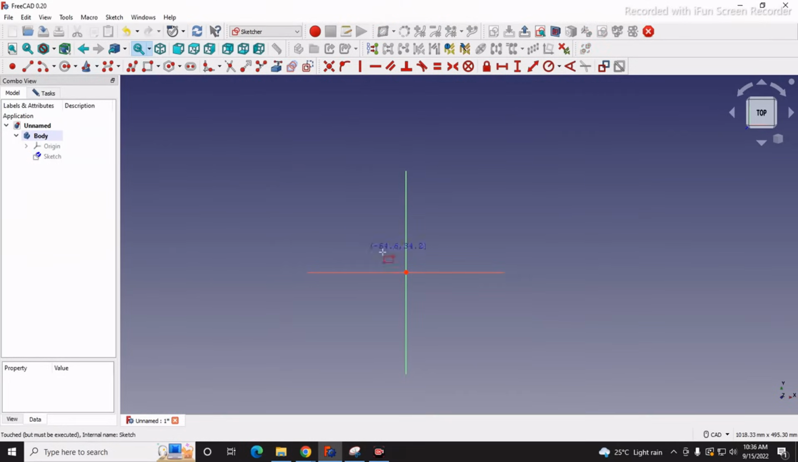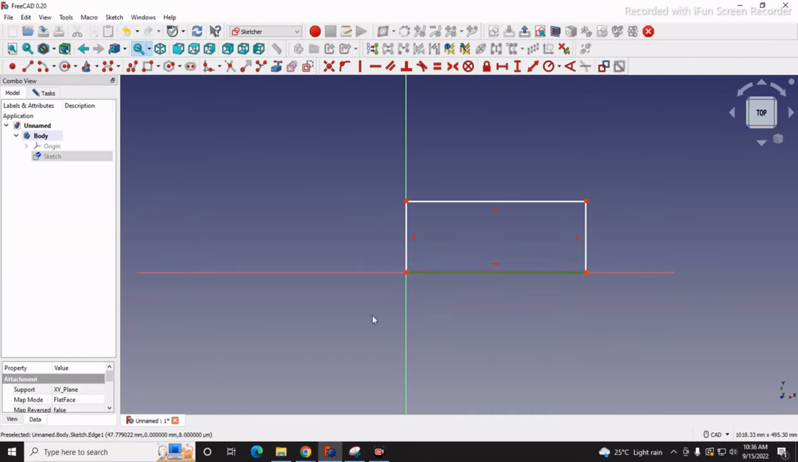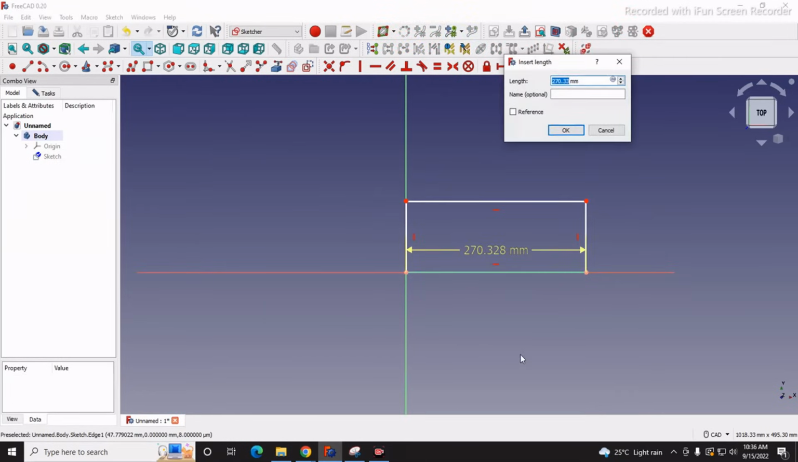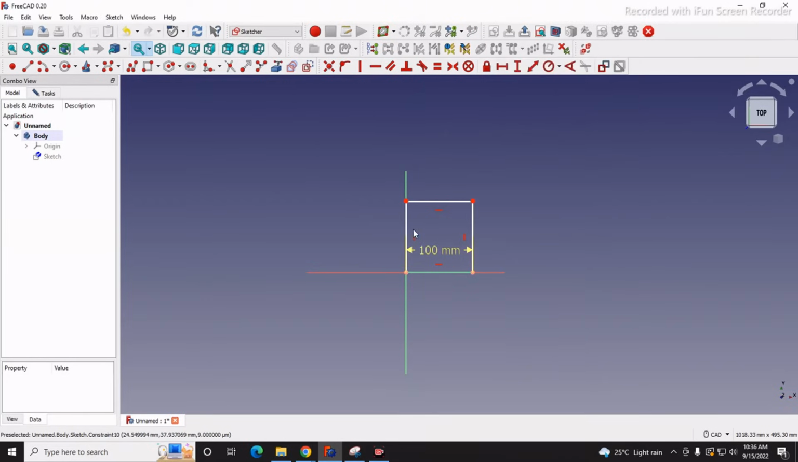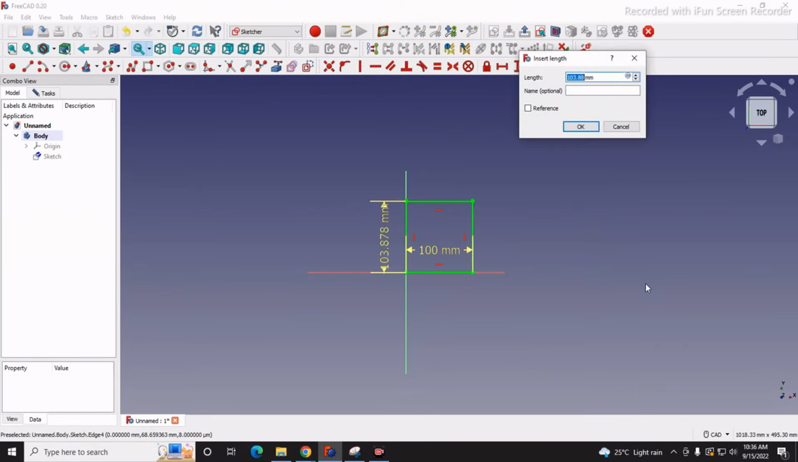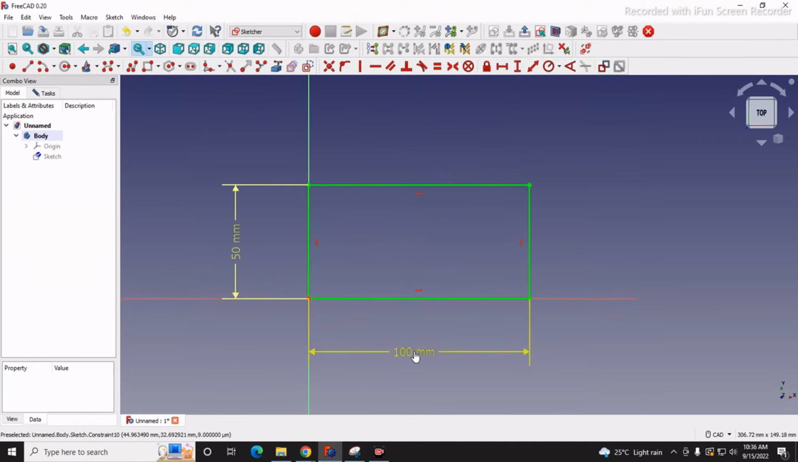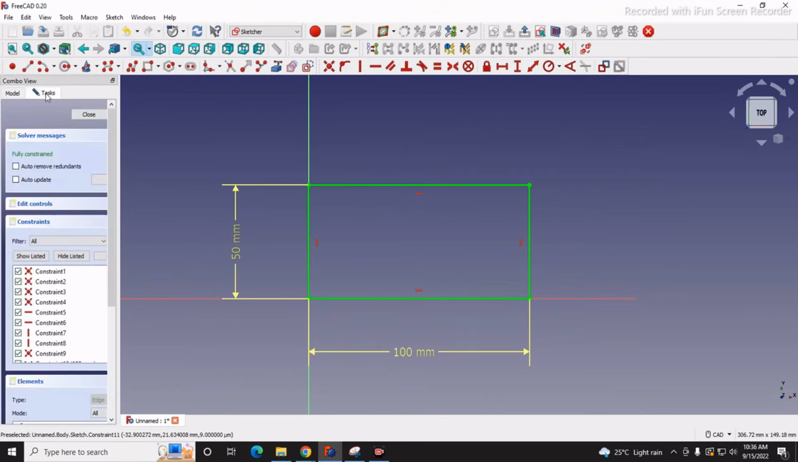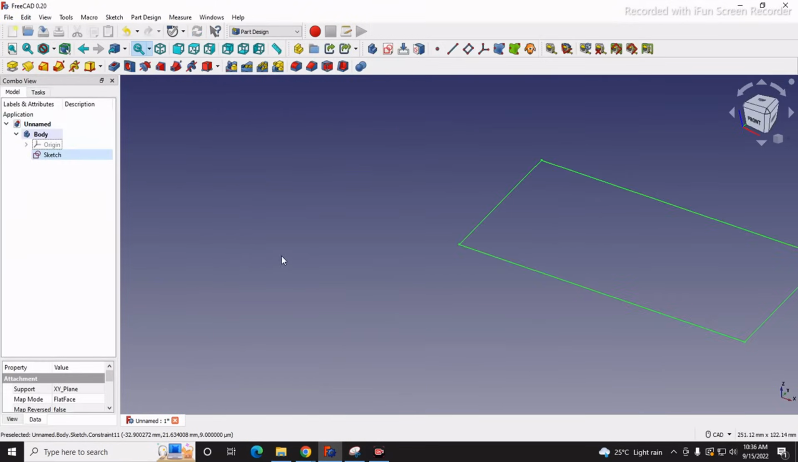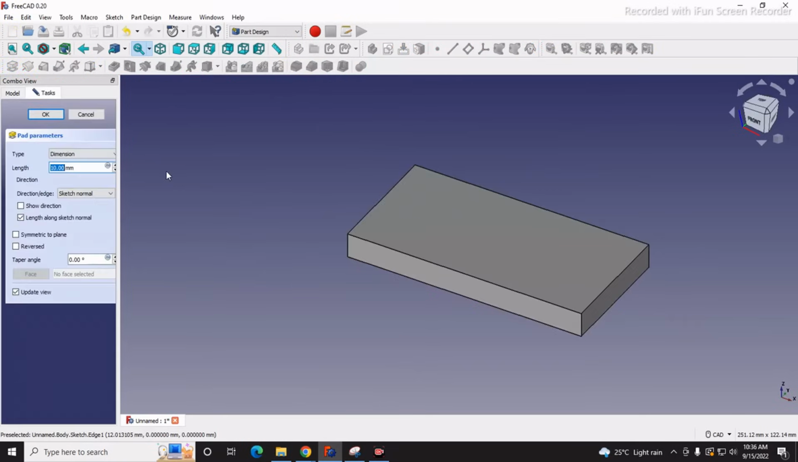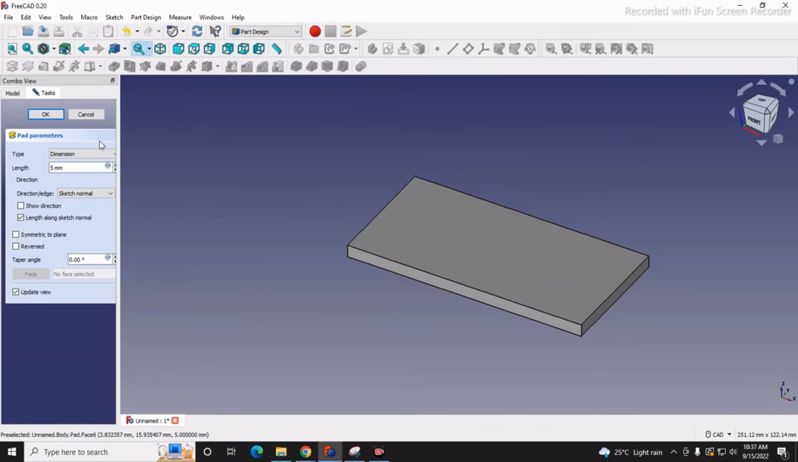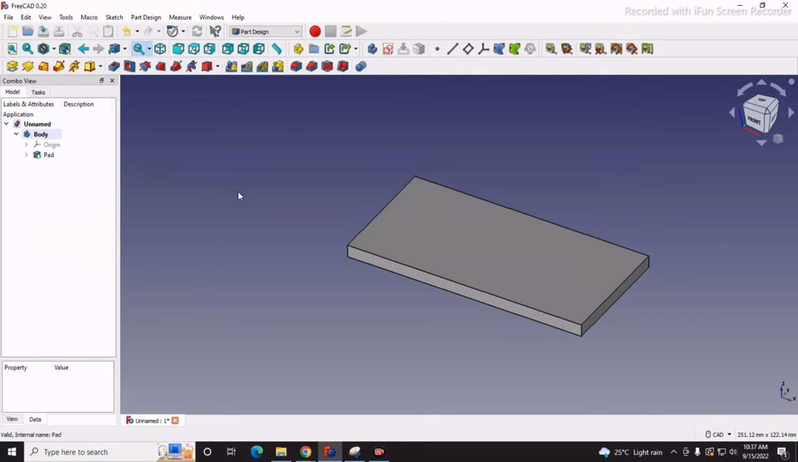Now I will draw a rectangle of 100 by 50. So I will give the horizontal as 100 and the vertical as 50. Now I will close my sketch, and I will make my plate 5 mm, and I will say OK.